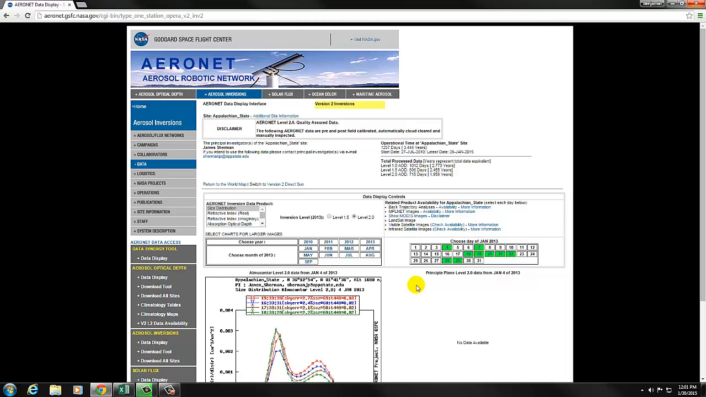You can download the 1.5 as a rough approximation. We don't recommend using it in any studies, and AERONET also recommends that you not use it. So that's the 1.5 and the level 2.0 data products. Okay, now that we've displayed the data, let's try to download it.